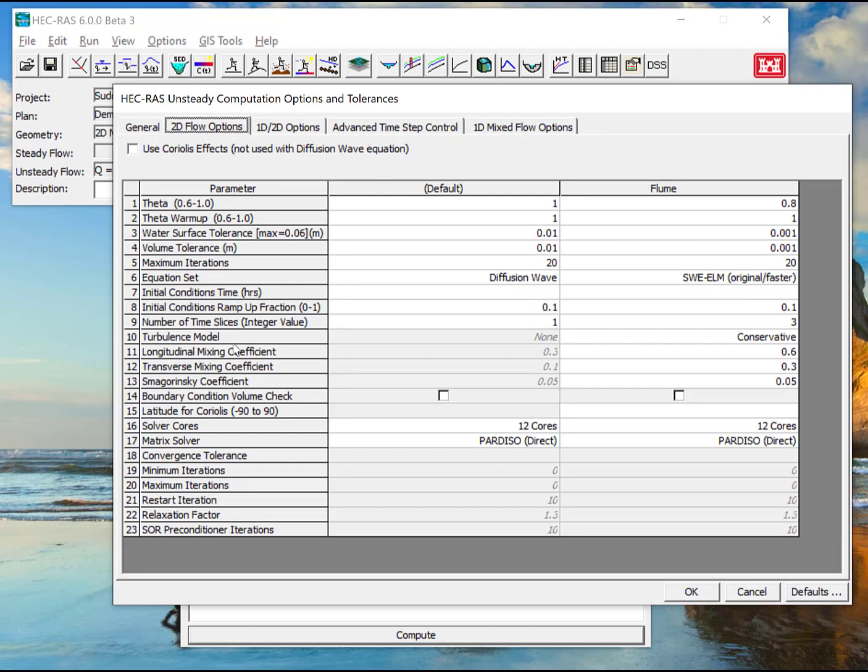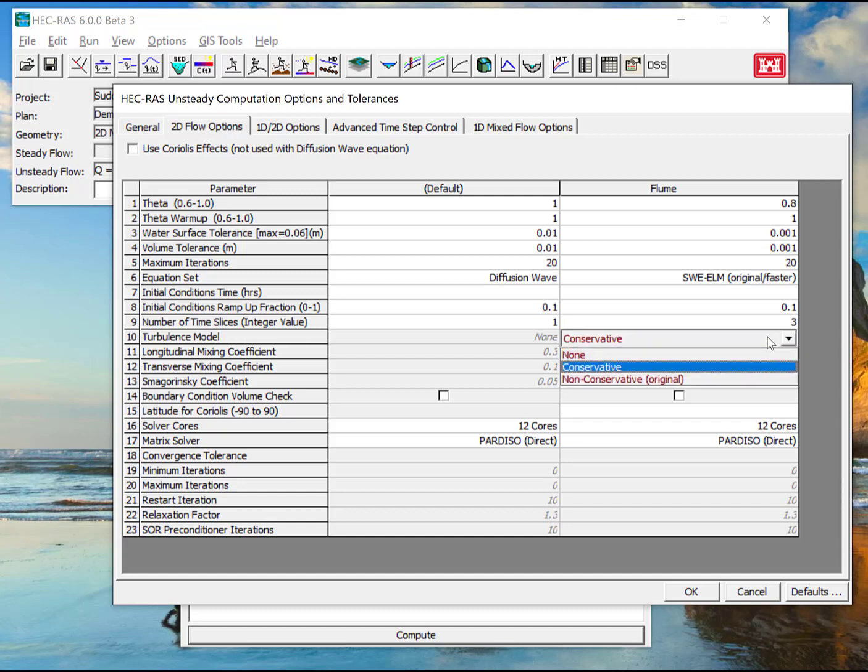The turbulence parameters begin on line 10 with Turbulence Model, which is actually the mixing term formulation. This can be set to none, conservative, or non-conservative, which is the original formulation in HEC-RAS 5.07. The longitudinal, transverse, and Smagorinsky coefficients are lines 11, 12, and 13. All of the turbulence parameters are plan and 2D area specific. In this case, the 2D area is called Flume.